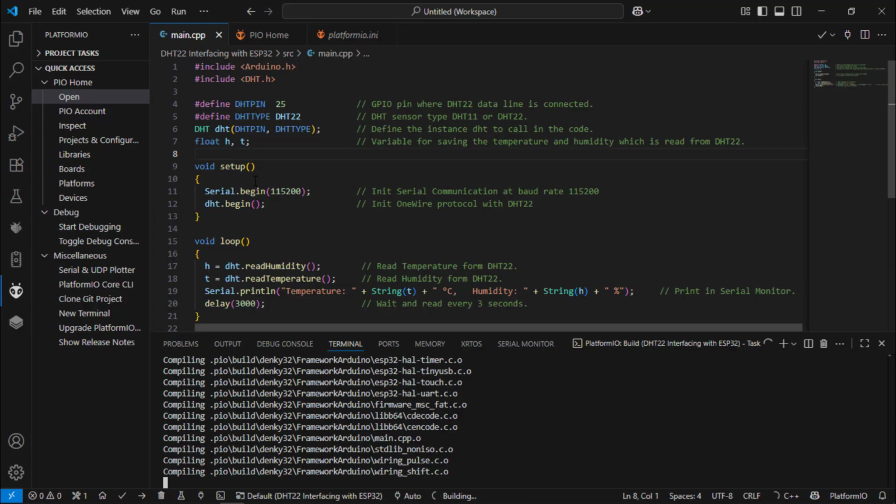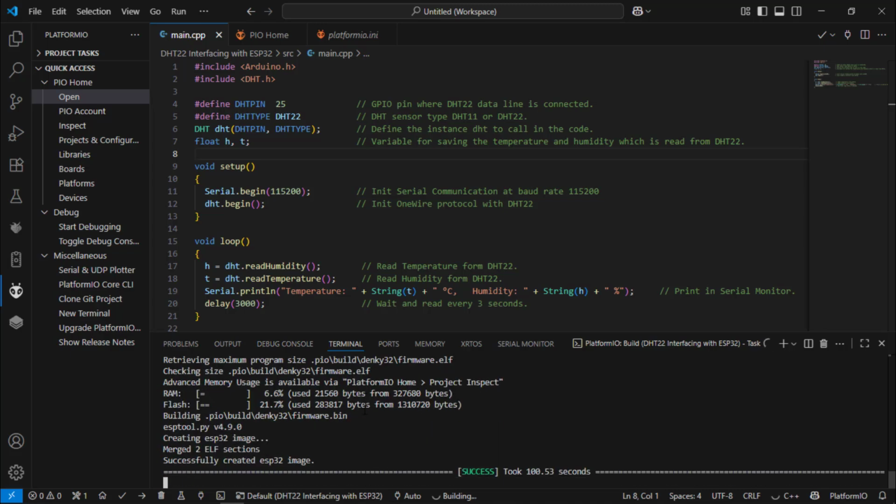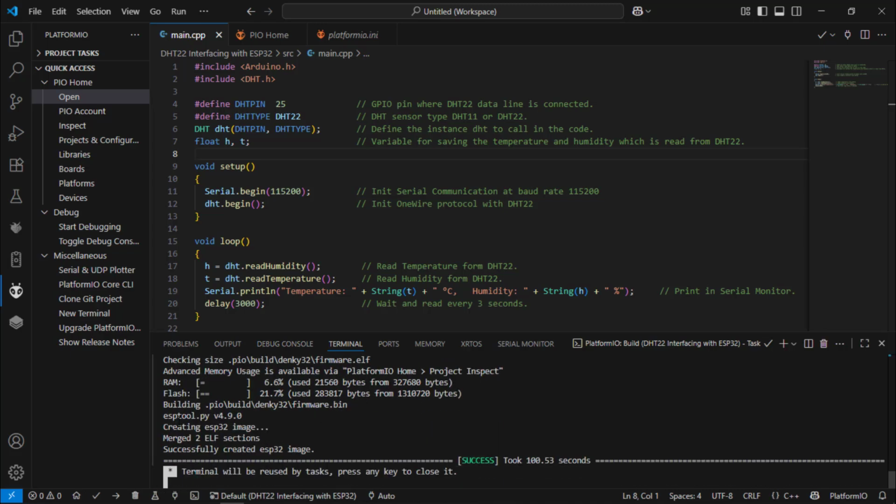If you are using the Arduino IDE, this compiling process will be done every time, so it will take more time for every upload. But in the case of VS Code, once these libraries are compiled, they are saved in temporary memory. So when you open this project again, it will be compiled in minimum time. So this is the advantage. Now you can see the compilation has completed and the RAM utilization is 6.6% and flash is 21.7%. Then you can see the status that the compilation is a success.